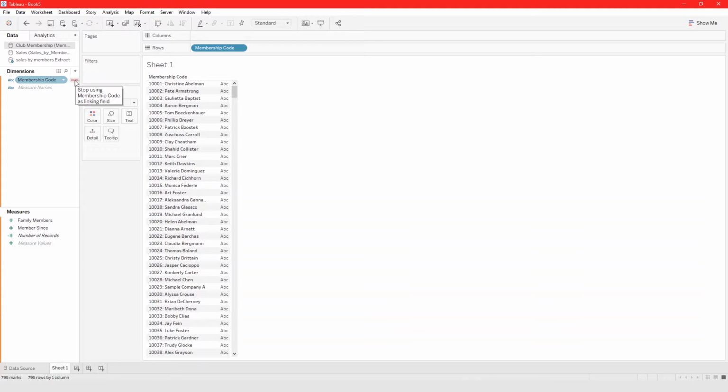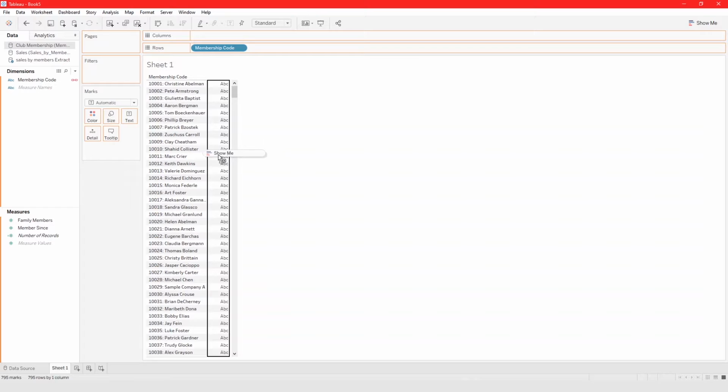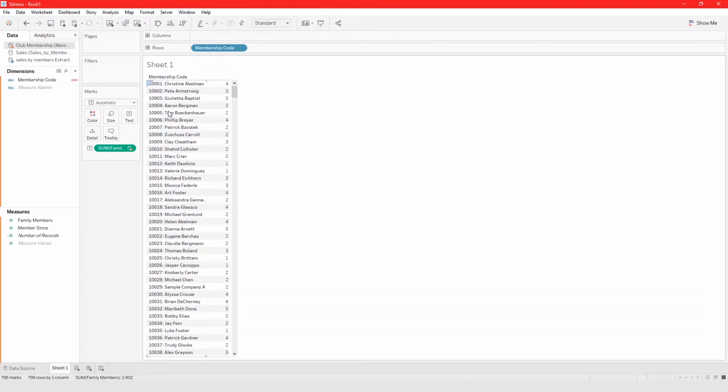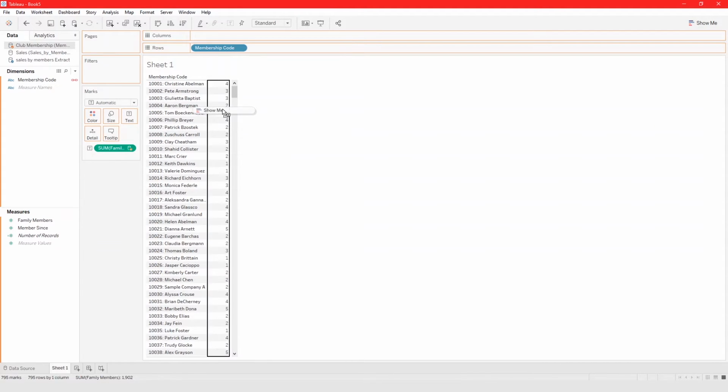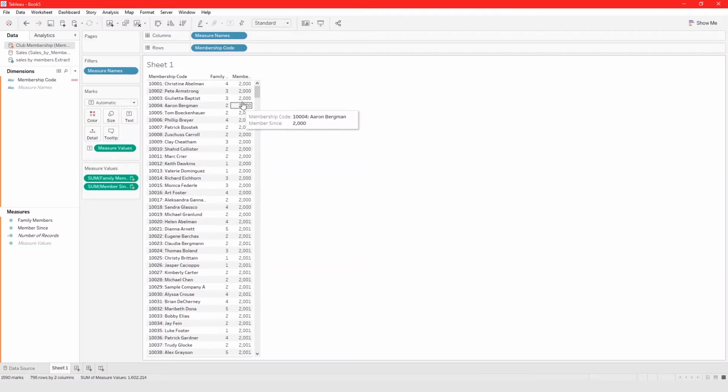This red icon means there's a link between this data source right here and this data source. Now if I go back here and let's say family members to text, now you can see how many family members belong to each membership code. And I can also drag this to add this here. You can see how long they have been a member.